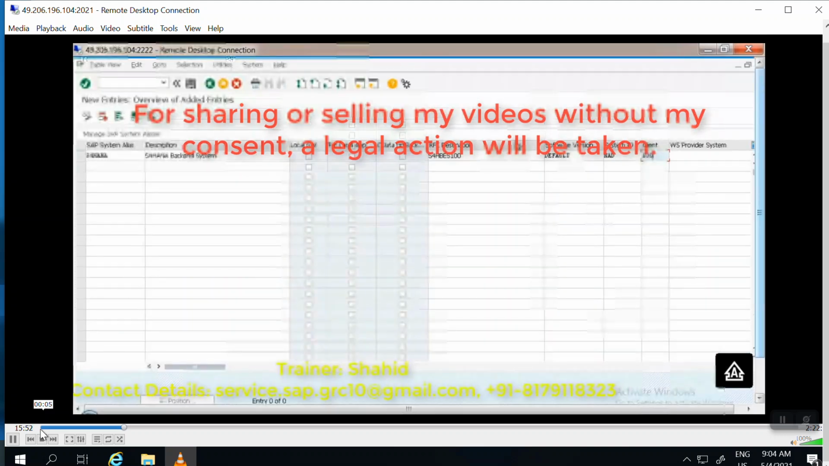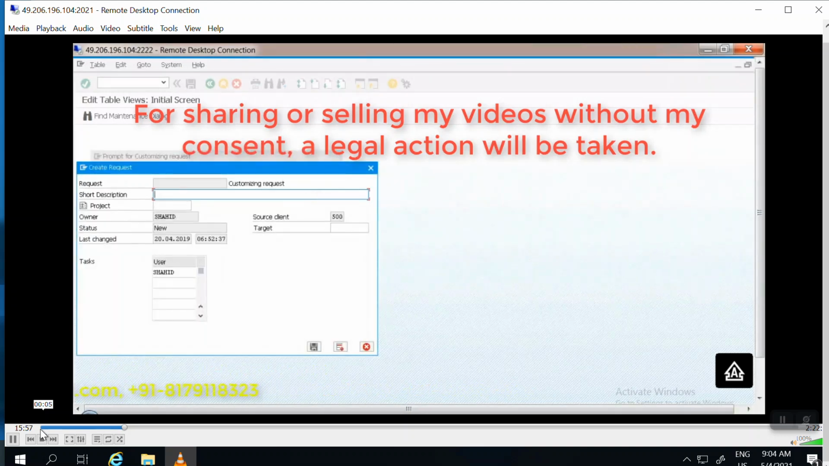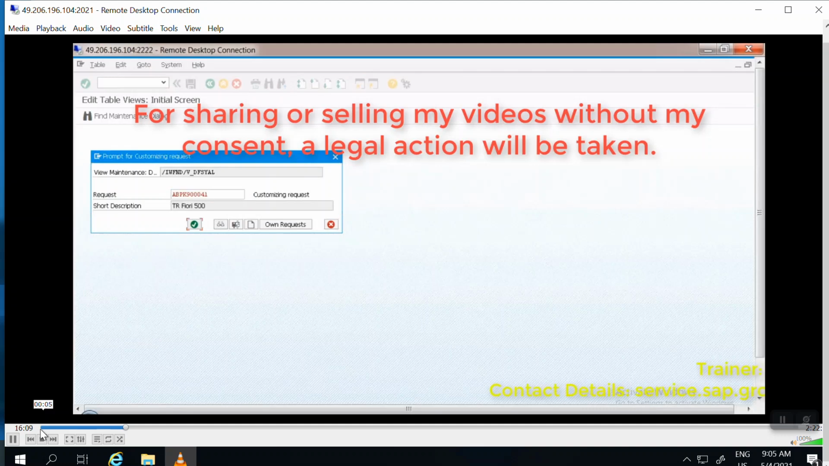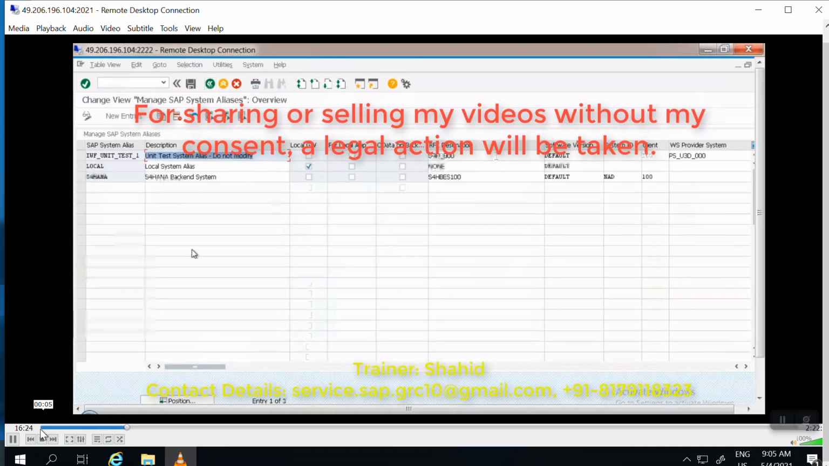Let's say it asks you to create a TR. I'm just creating a TR now. Okay. It is now successfully saved. The system alias for the backend system is successfully saved.